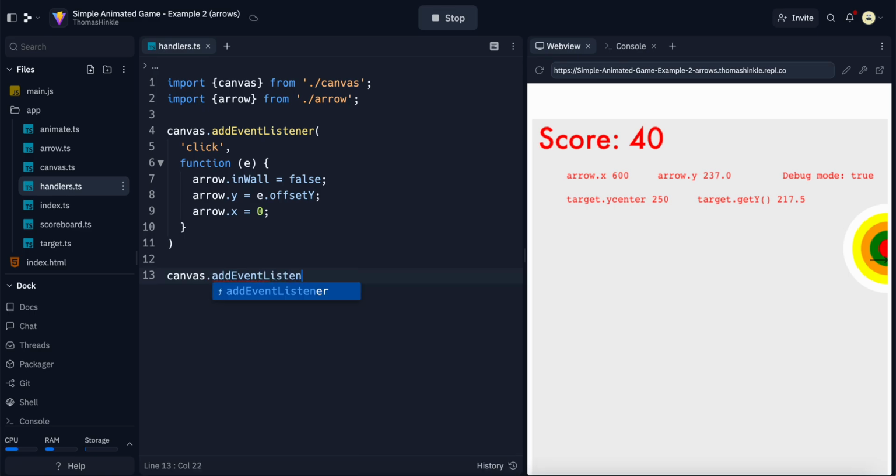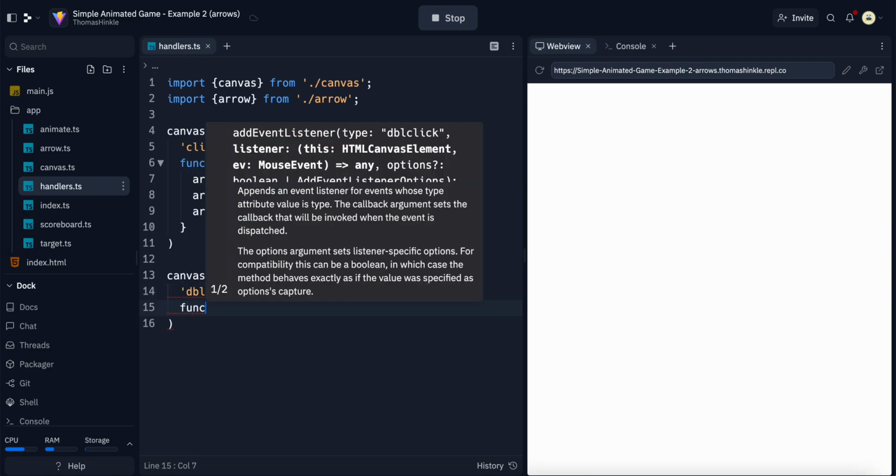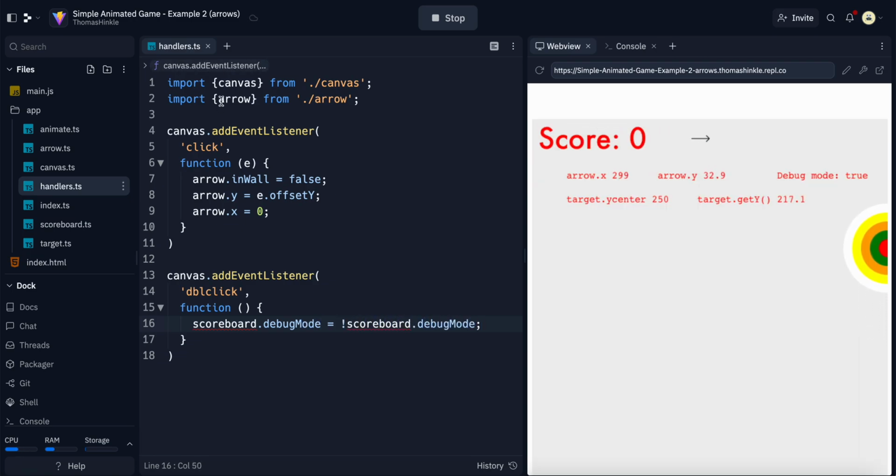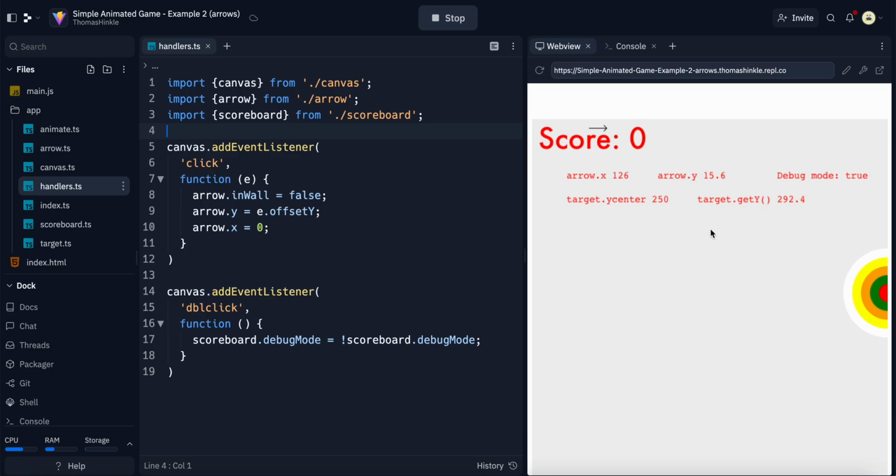I'm going to use the fact there's a double click event. So if you double click, I'm going to say scoreboard debug mode equals not scoreboard debug mode. That's going to fail because I didn't import scoreboard. Go ahead and import scoreboard. All right, so now double clicking turns off and turns on. There you go. Anything else I wanted to track would just be a question of updating that scoreboard object with a new property.